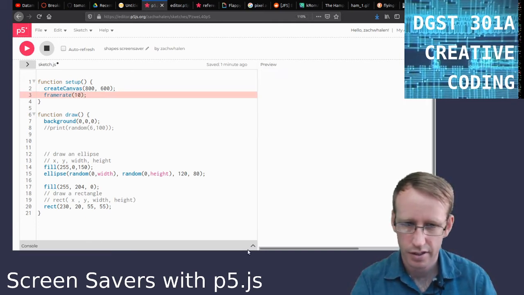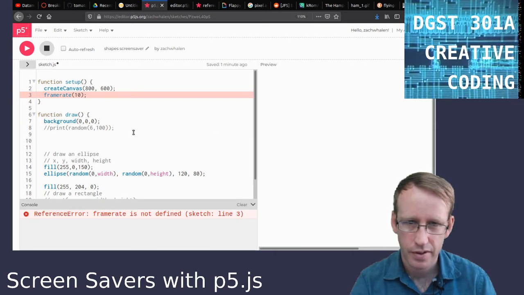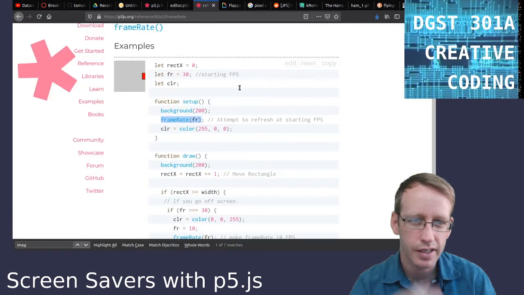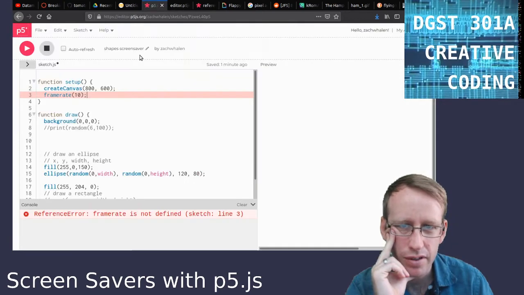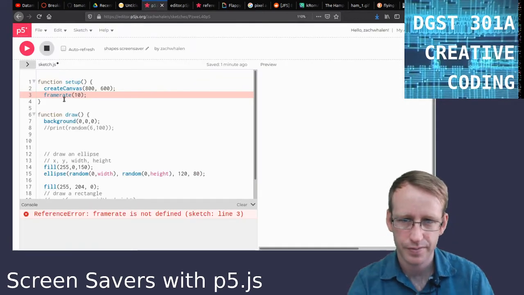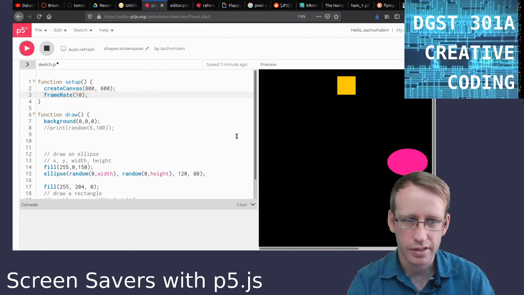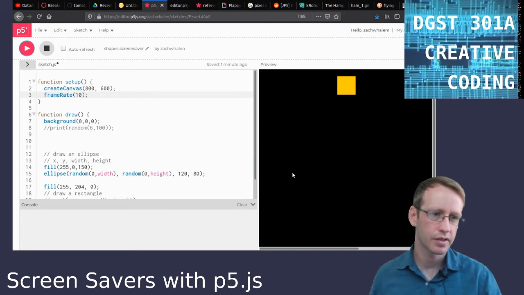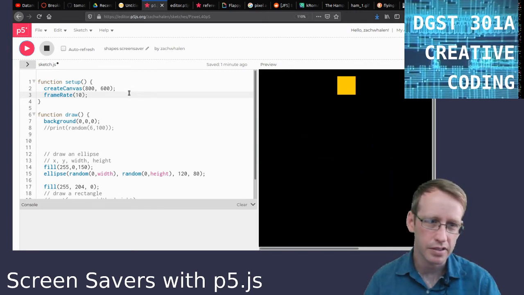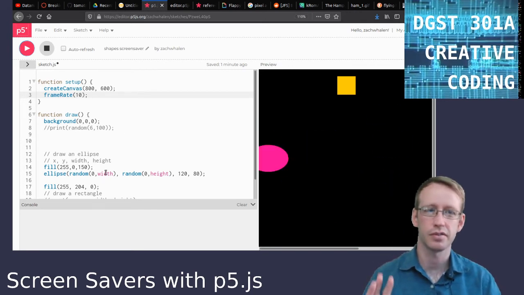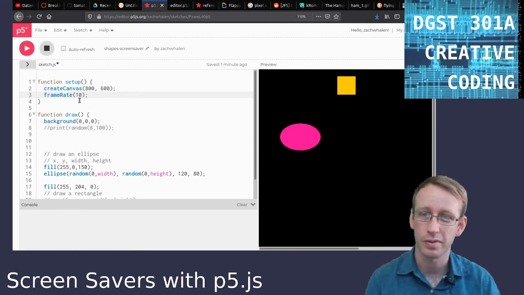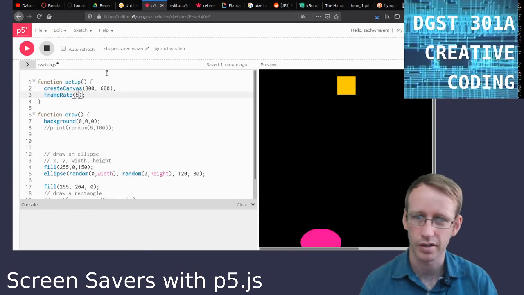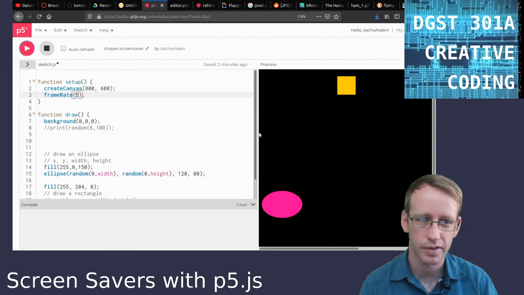Oh, what? I'm just not happy about that. So this frame rate is not defined. Do we need to define that first? Oh, it's capital R? That's right. Yeah, JavaScript does care about capitalization. Okay, so that's better. It's still a little fast as far as animation goes, but in terms of being a screensaver, this might be okay, but this is the way we can change it now. So let's make this slower just while we're demonstrating things. Let's go down to 5.